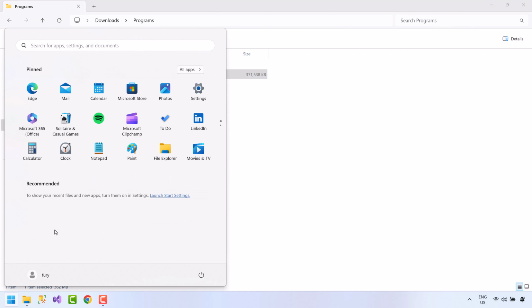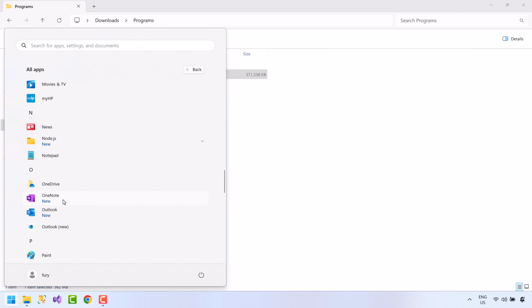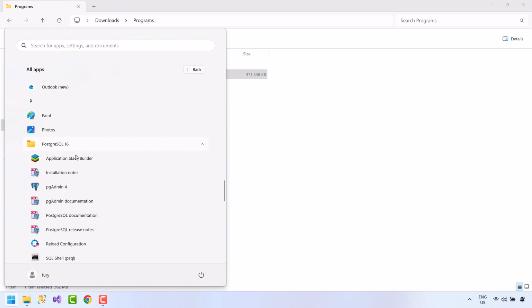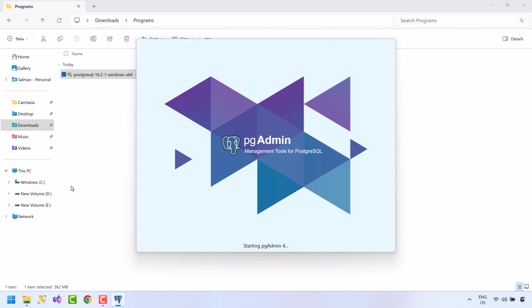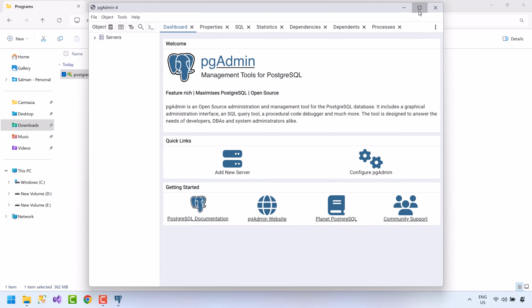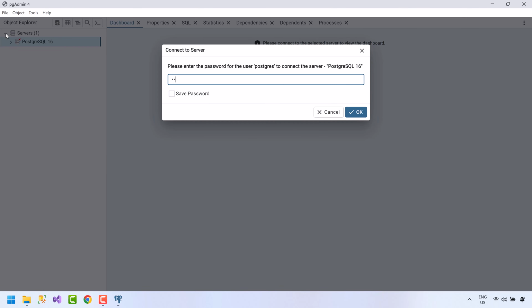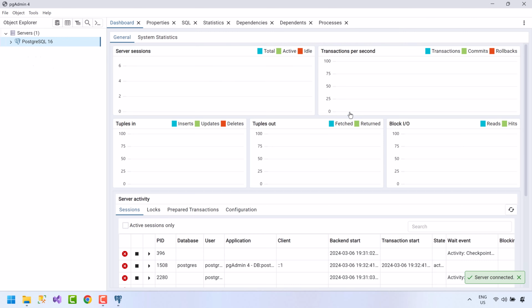Open Start menu. Find Postgres. Open this pgAdmin. pgAdmin is a graphical administration tool for managing PostgreSQL databases. Provide the password given at the time of installation. Okay, the database server is connected.